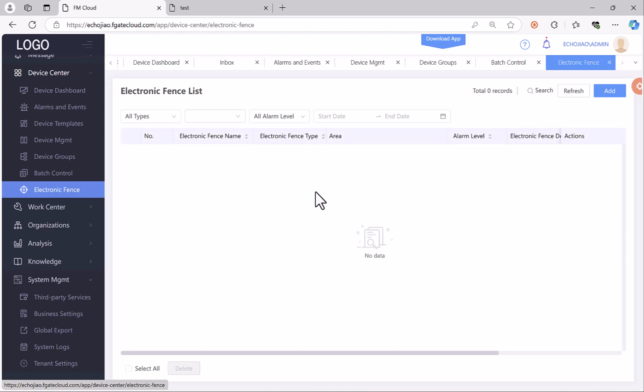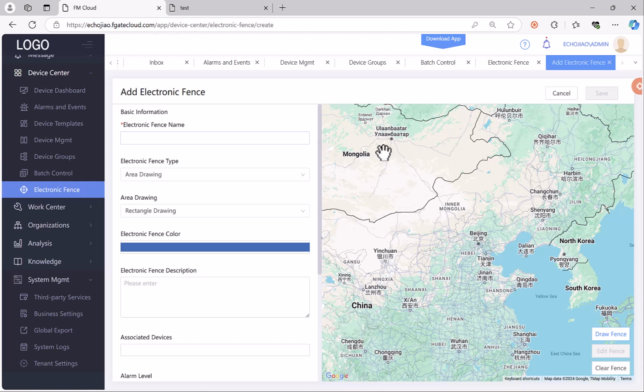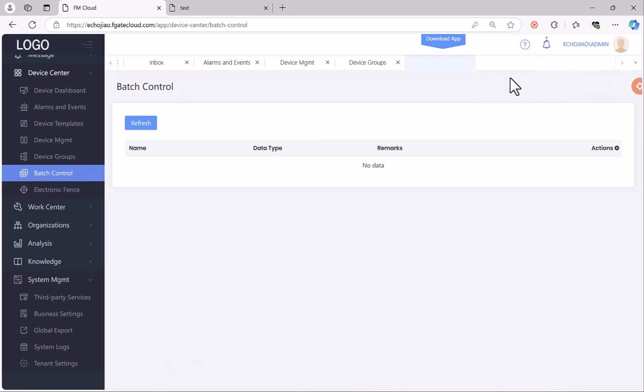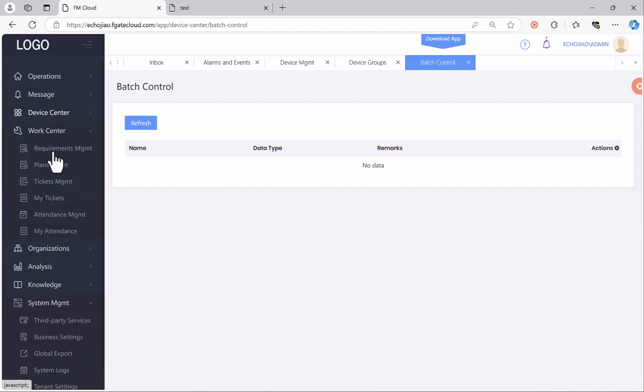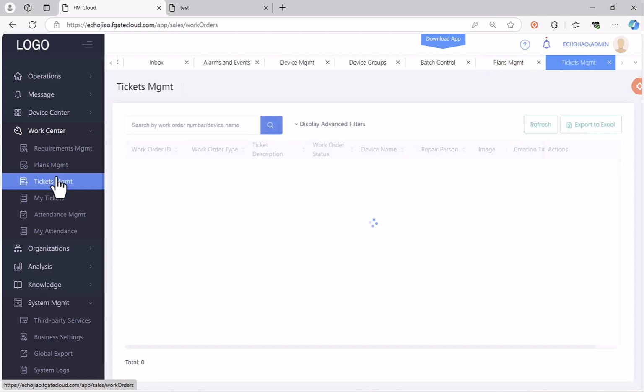And electronic fence. Here you need to add the fence for the device. Once the device is over the fence limit, it will trigger an alarm. Here you can see the trigger rule, leaving fence or entering fence. Then for the work center, you can do the work plan or work ticket or assign the work ticket.